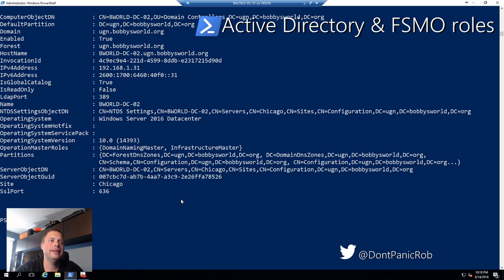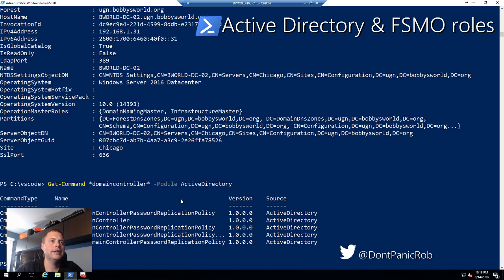Man, Set-ADDomainController. Apparently that's not a command. Get-Command, domain controller, module ActiveDirectory, Get. Apparently I can't set or change a domain controller. I'll have to look up how to do that, and I'll save that for next stream.